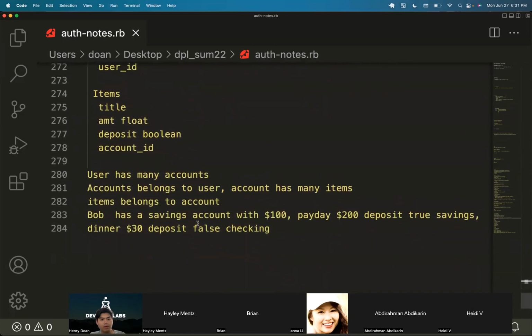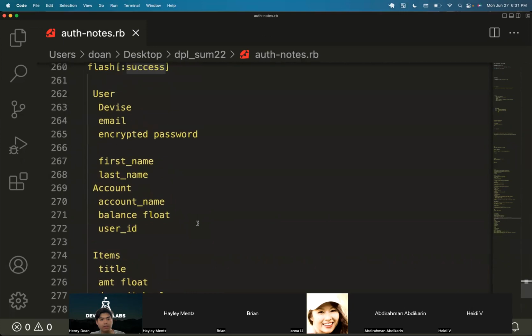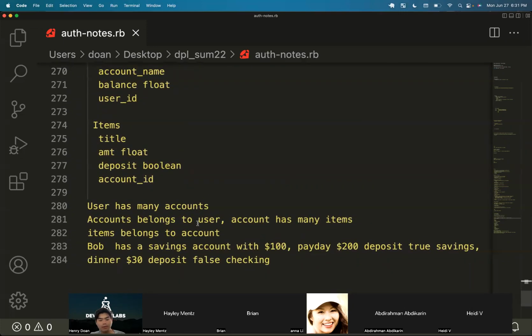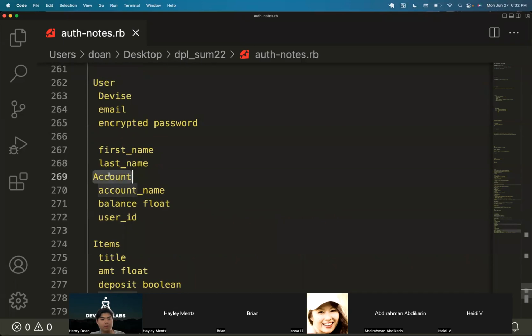Okay, so let's see. This is an example that we won't be building, but this is how the models will look. So here we have three models. We have user, account, and then items. So that would be if we were to build out a banking application.